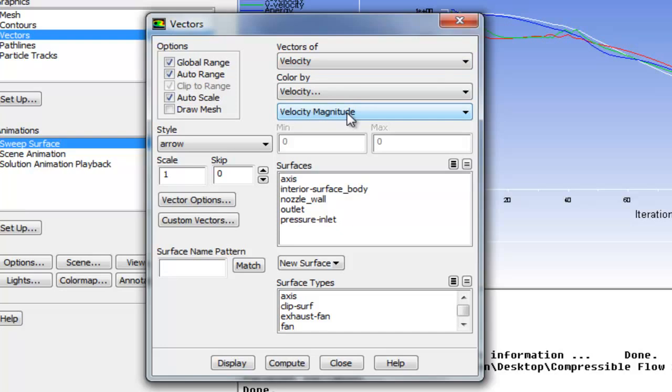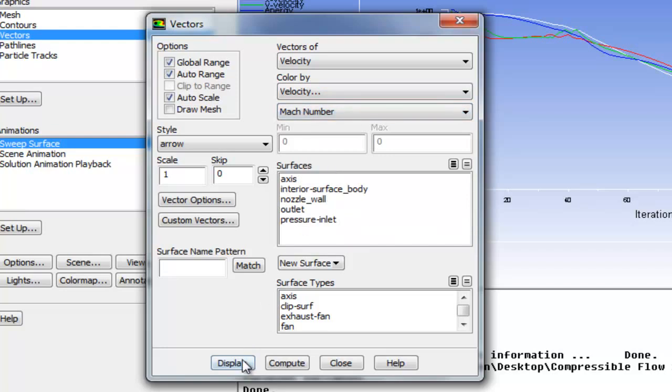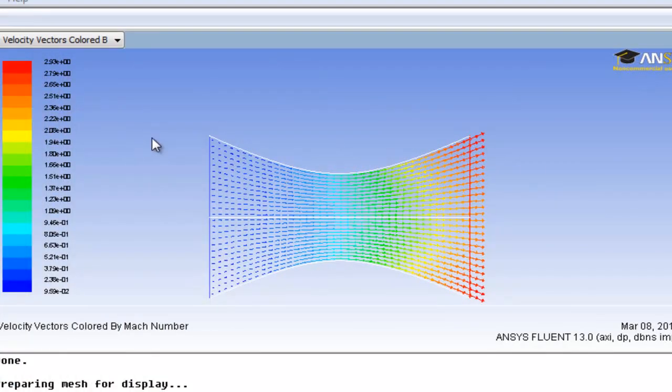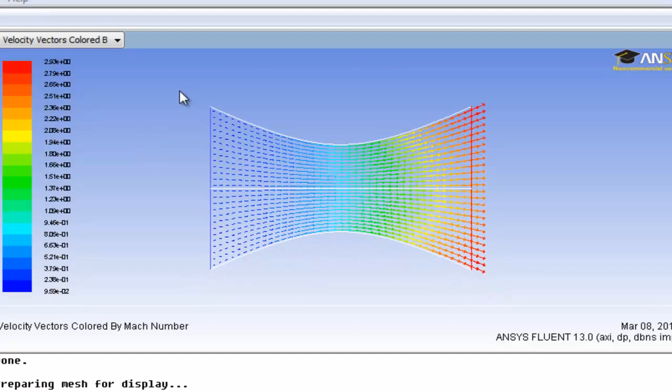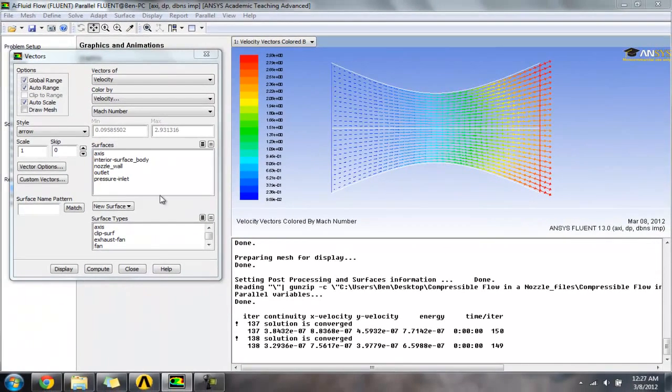We're going to color the velocity vectors by Mach number. So color by velocity and Mach number. Then press Display. This will display the Mach number velocity vectors in the graphics window. The velocity vectors start subsonic, accelerate to sonic, and are exiting the nozzle at a sonic speed, at about Mach 3. After you've viewed the velocity vectors, you may close the vectors window.